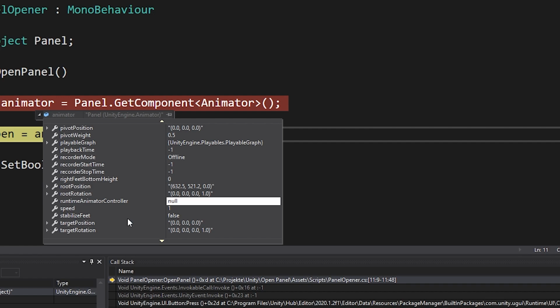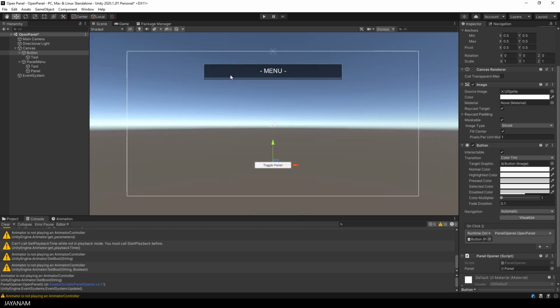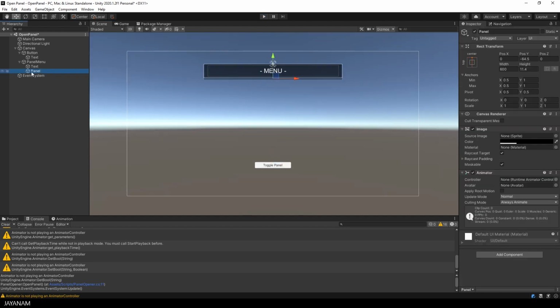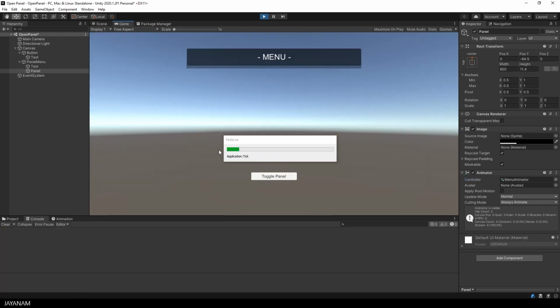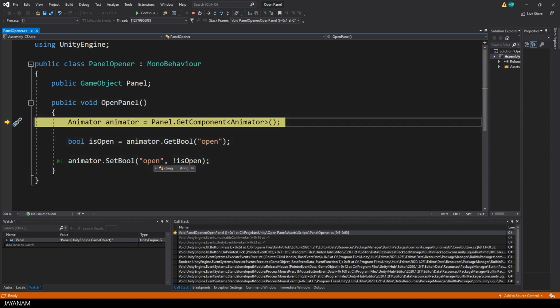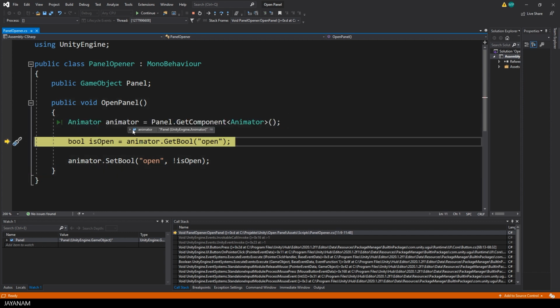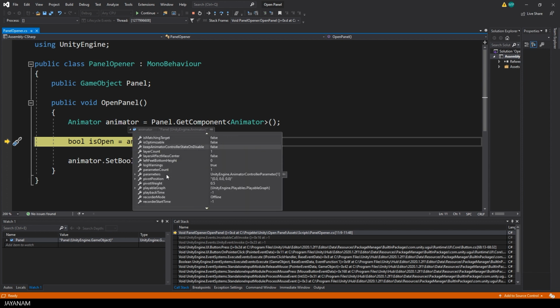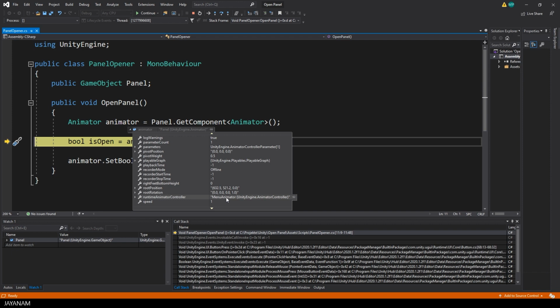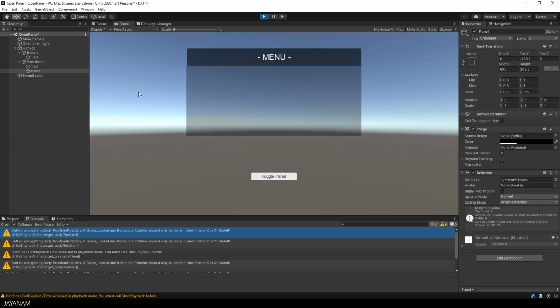This means we have to assign a runtime animator controller, so let's go back to the Unity editor and do this. I select the panel, and here we have it, no runtime animator controller. You can see this in the inspector. So let's assign it the menu animator and start the game. Again, the breakpoint is hit. We are still attached. And now the animator has a valid runtime animator controller attached. So I remove the breakpoint and press F5 so that we can continue running the game. And now we have a working panel opening and closing.